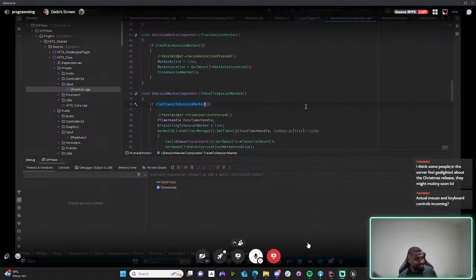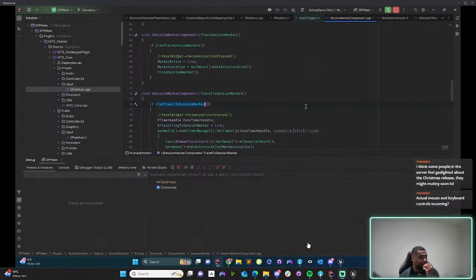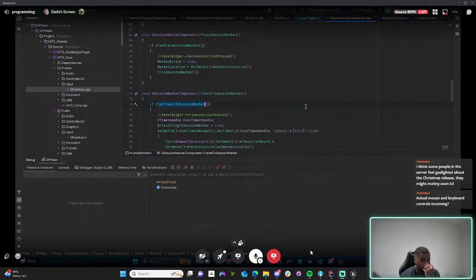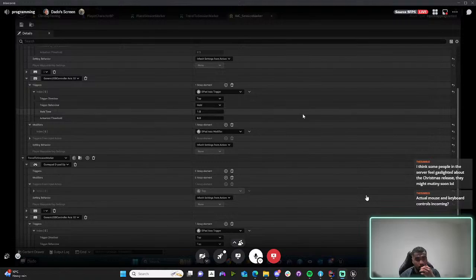I think we need to get a timer here, right? You cannot travel to the session marker if you just put it. Now that's a bit wonky, right?